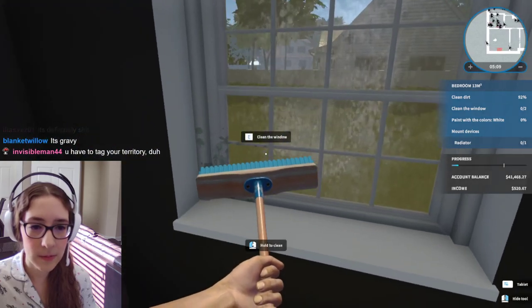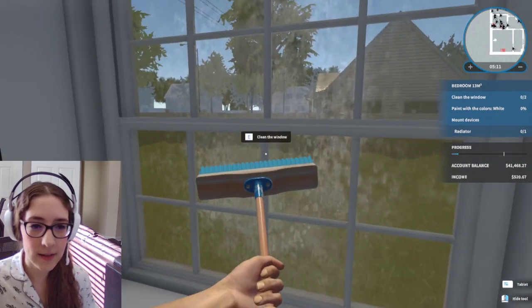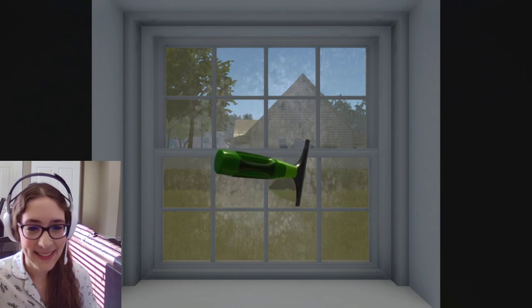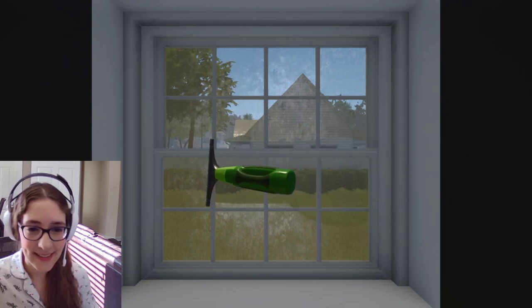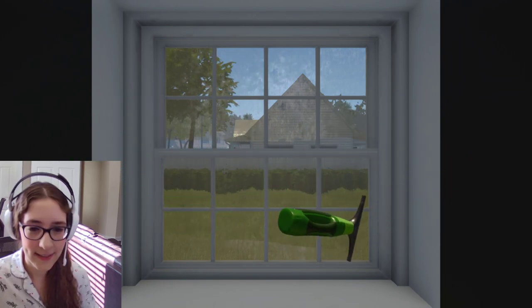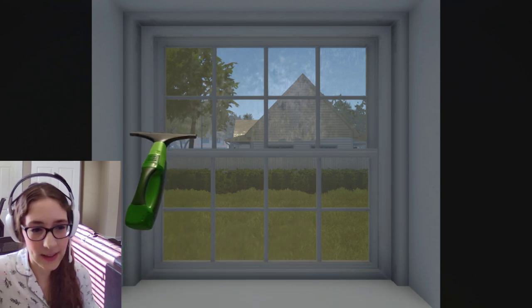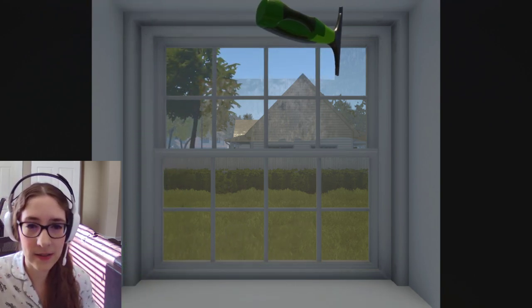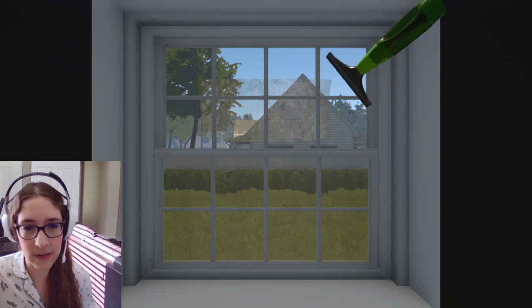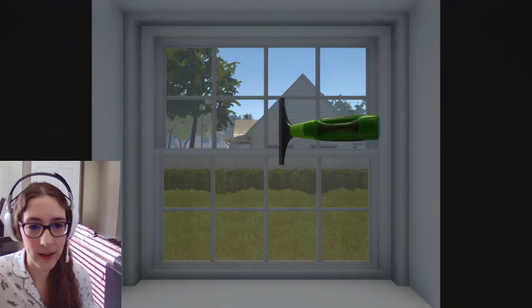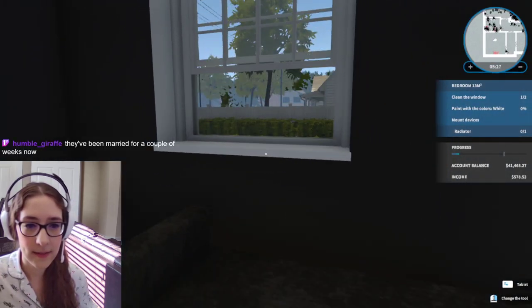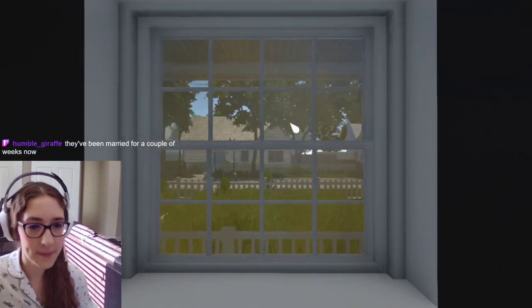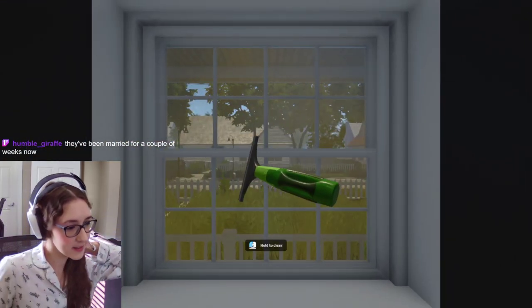Oh, window cleaning. Yes. This is the best part. I still don't get it, it makes a vacuum noise. Is this a little vacuum? Does this device exist in real life? And can I buy it? Is that a real device?